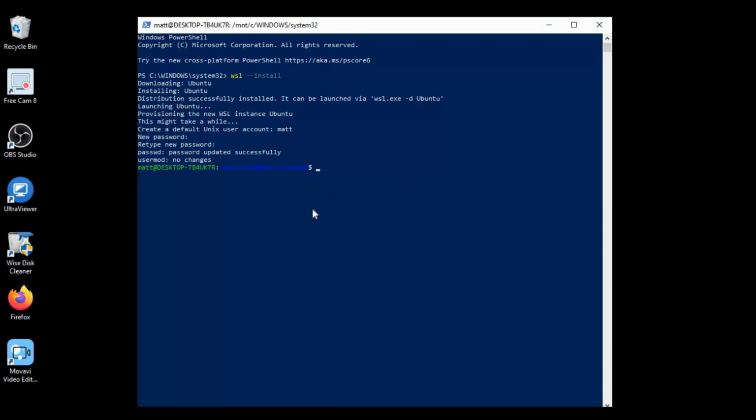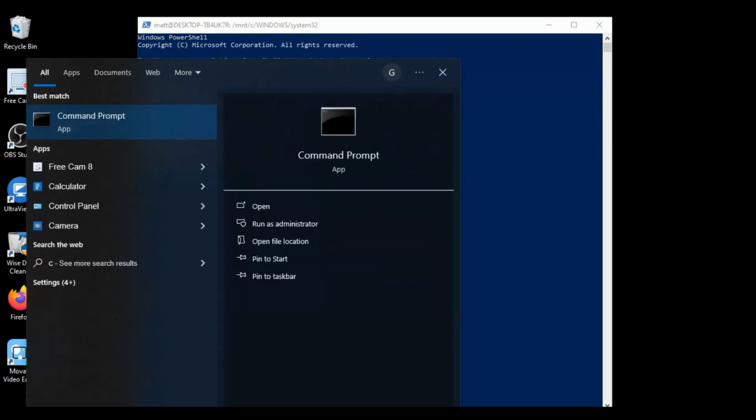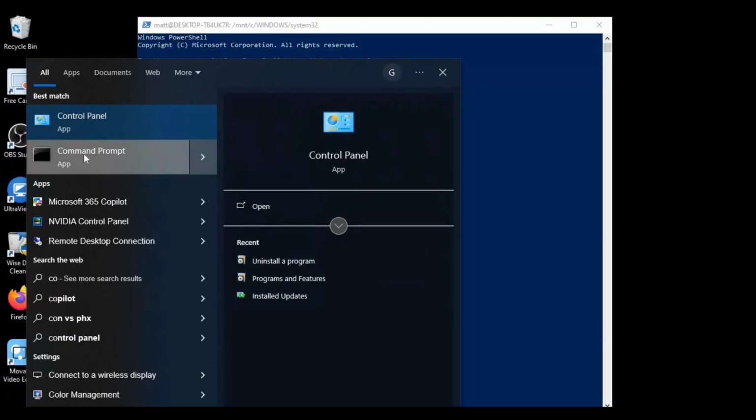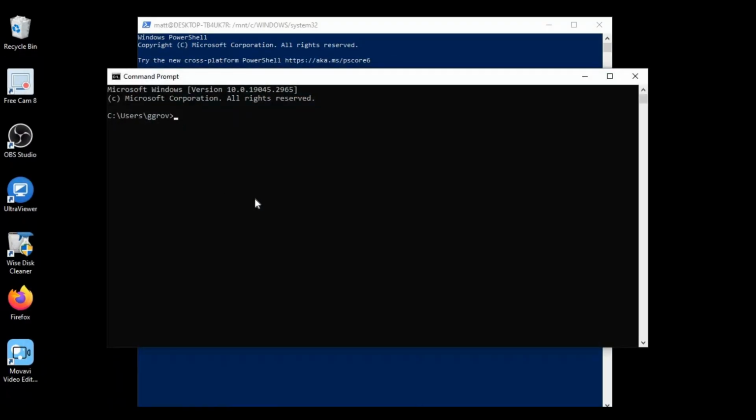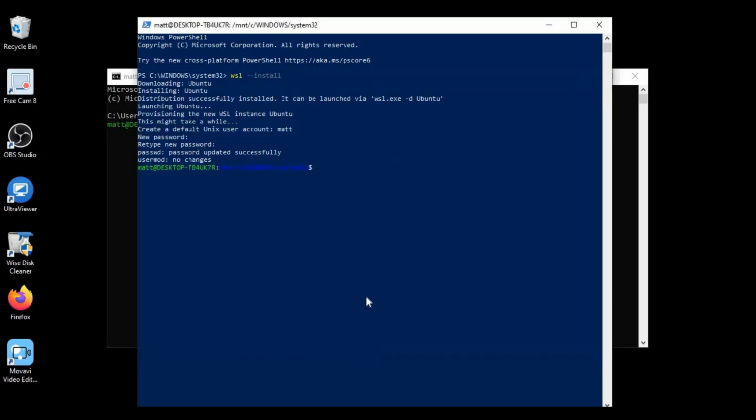To check, open a command prompt window. Type WSL. That's it. You now have WSL2 and Ubuntu running on your Windows PC, giving you a full Linux environment without dual booting or a virtual machine.